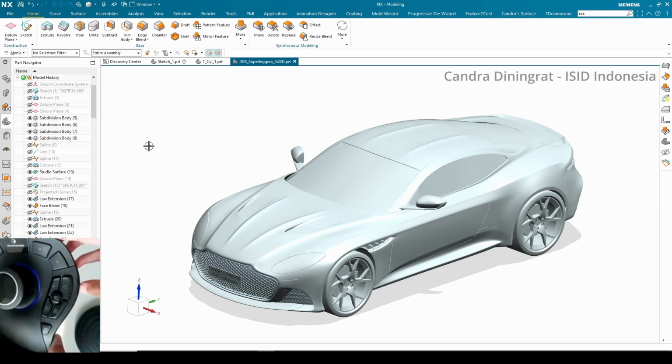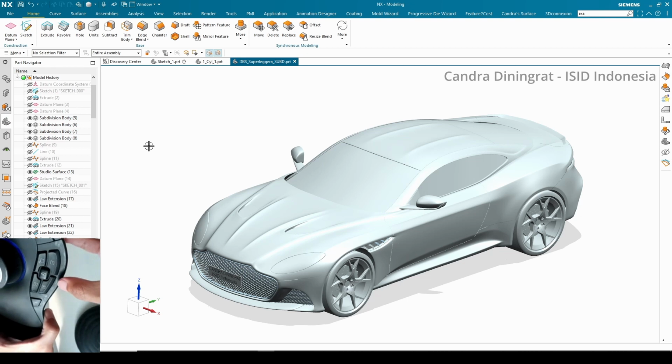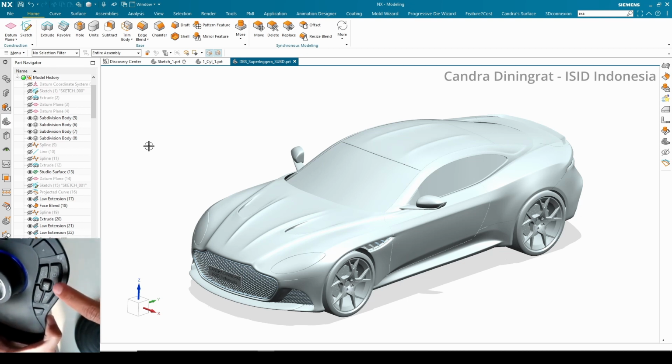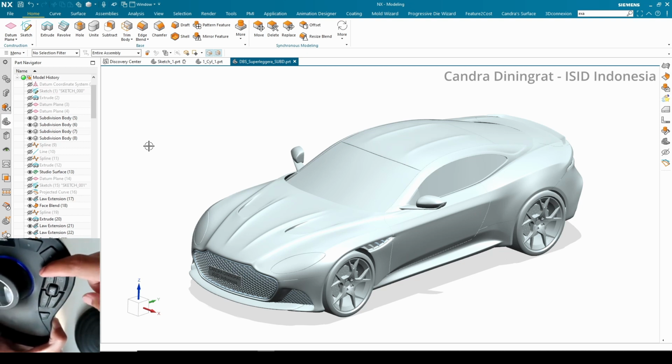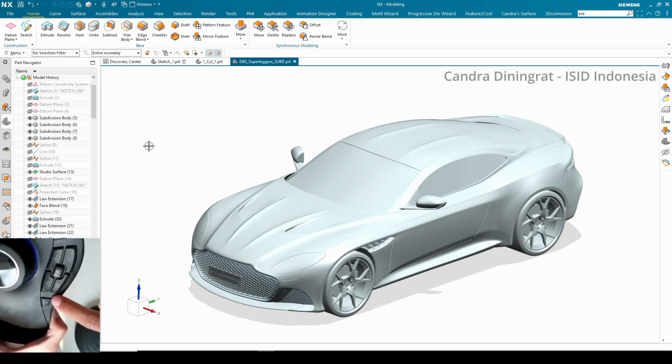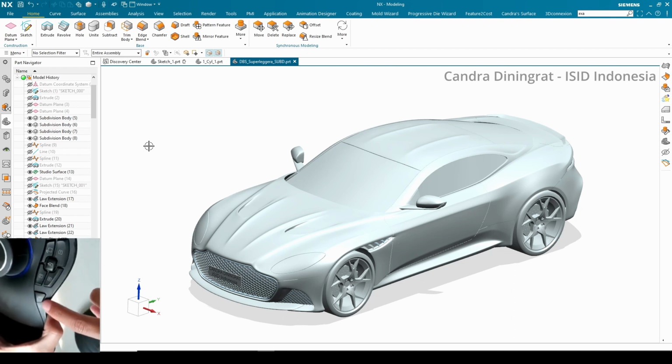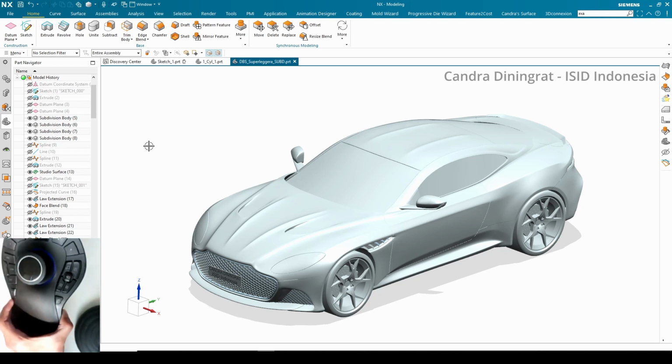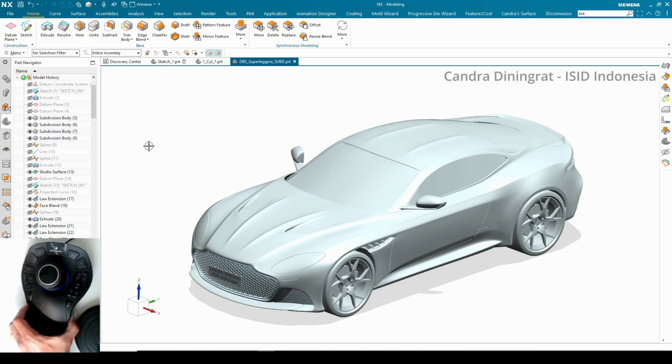1 2 3 4 shortcut buttons, and also for this, T for top, R for right, F for front view, and this one for rotate 90 degrees, and this one is for locking our rotation, and the last one is for fitting our 3D model in our window. So I'm going to explain first how to use this device.